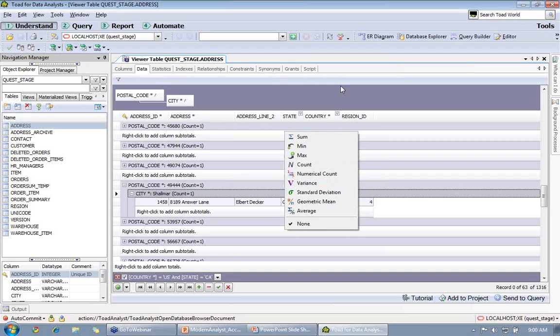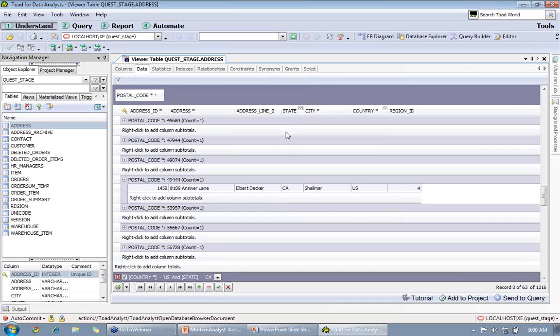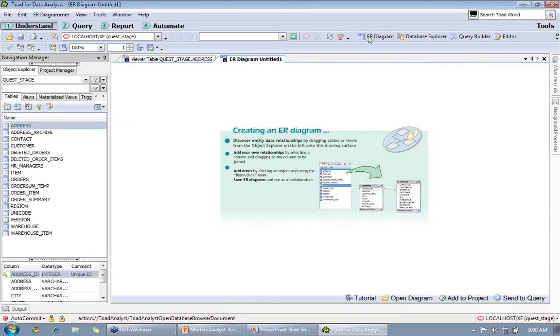But this data is actually only semi-interesting, because we're missing a number of things that I need for building my query, like the name of the customer. What did they order? When did they order? How much did they order? When was their order shipped? And so on and so forth. So with the relational system that I've got here, I've only got information about the address table in my current view. So let's look at the ER diagrammer and how we can use an ER diagram to better understand the data here.